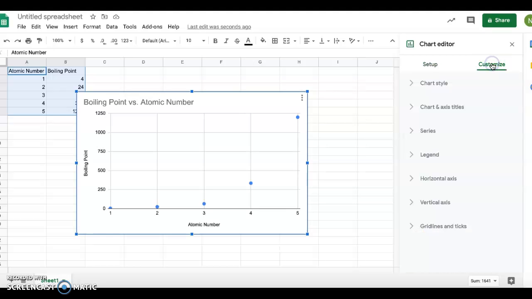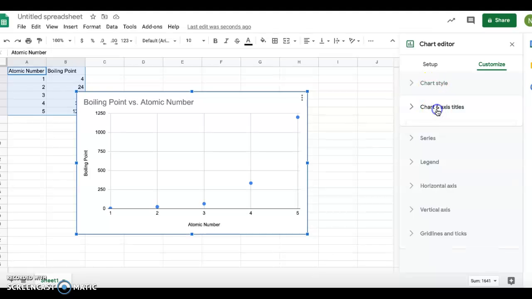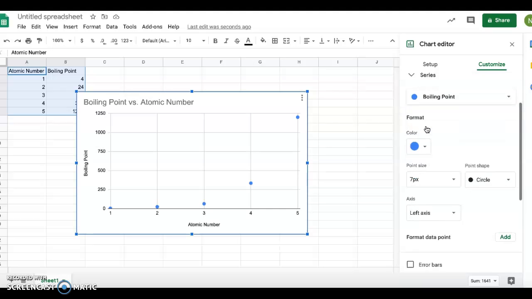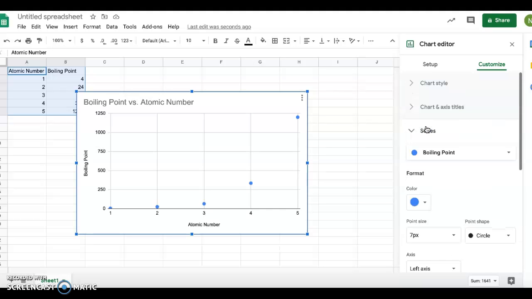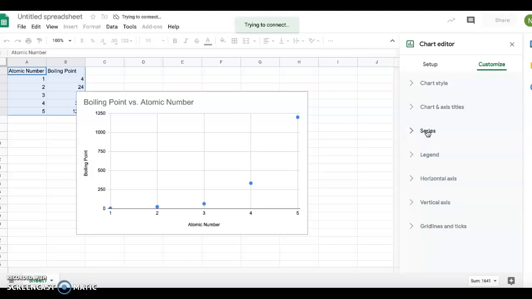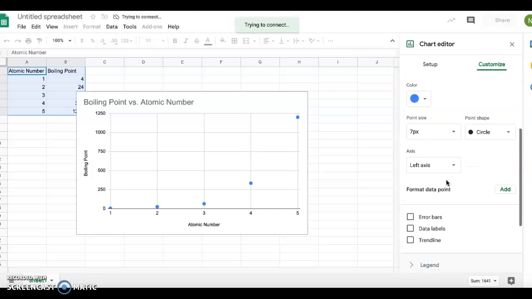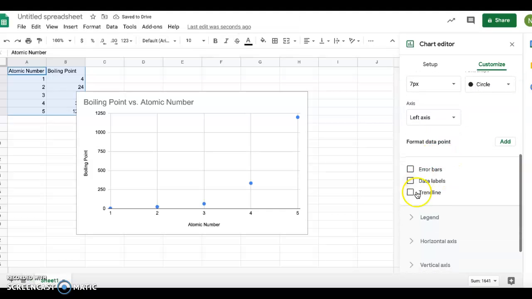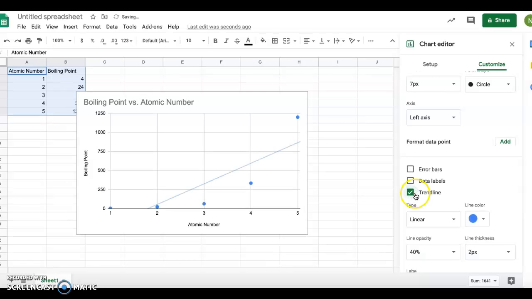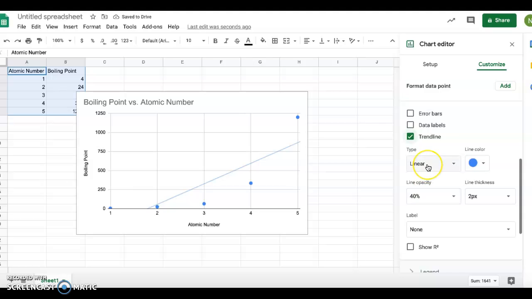So go over to customize, and is it this one? No, it's not chart and axis. Aha, okay. So you're going to click on the drop down that says series. When you click on series, if you scroll down a little bit, there's one that says trend line. So you click on trend line, and it starts with a linear trend line, which of course we don't want because that doesn't fit the data at all.